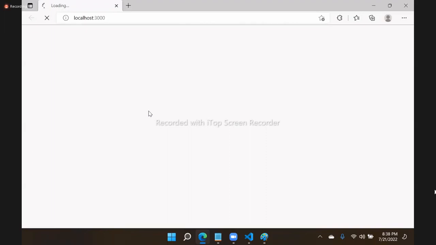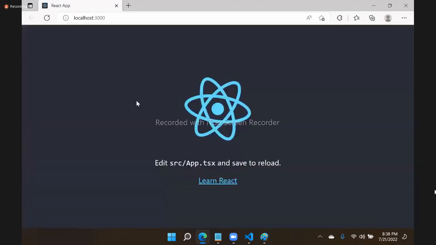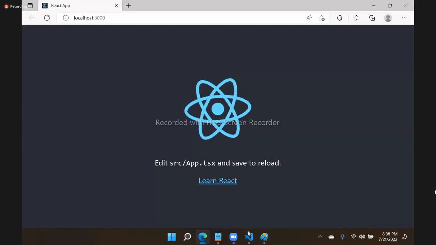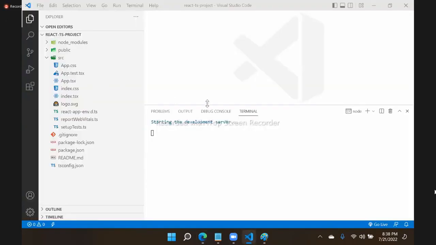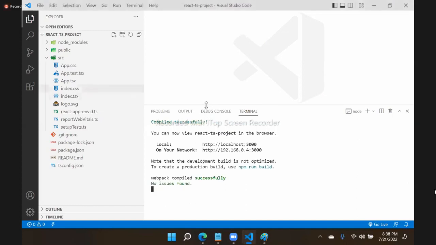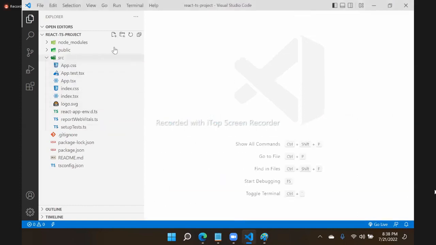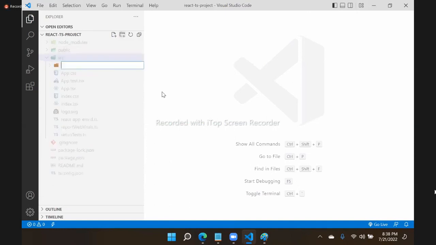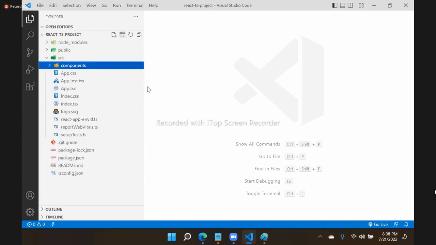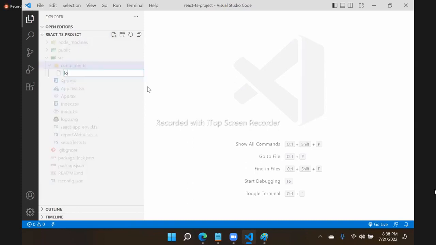Now here, this is the index with the app component working fine. Right now, I want to add a simple component. Let's go to the SRC folder, then Components. In the components, I have to add a new file. This time login.ts, the login component, or any name you want.